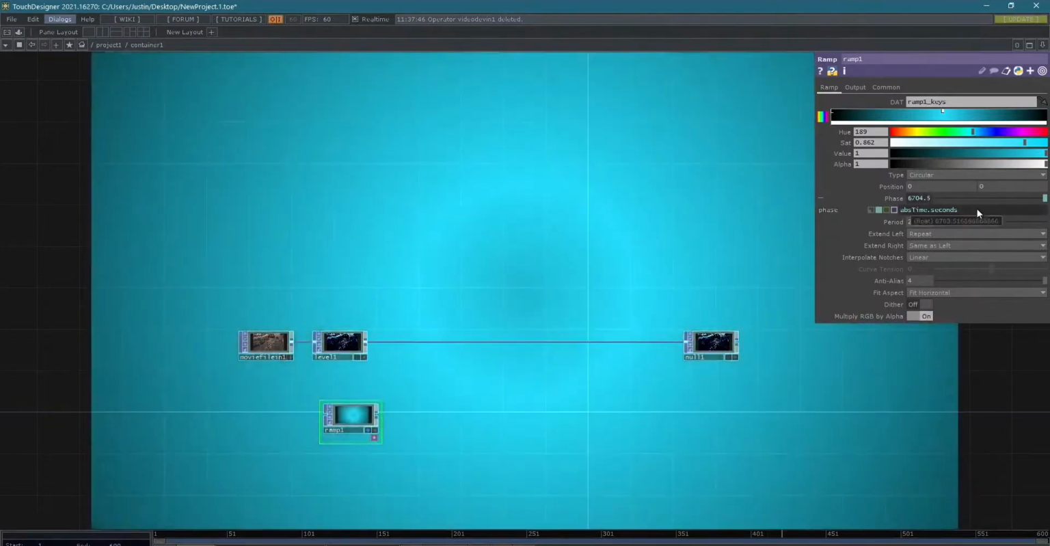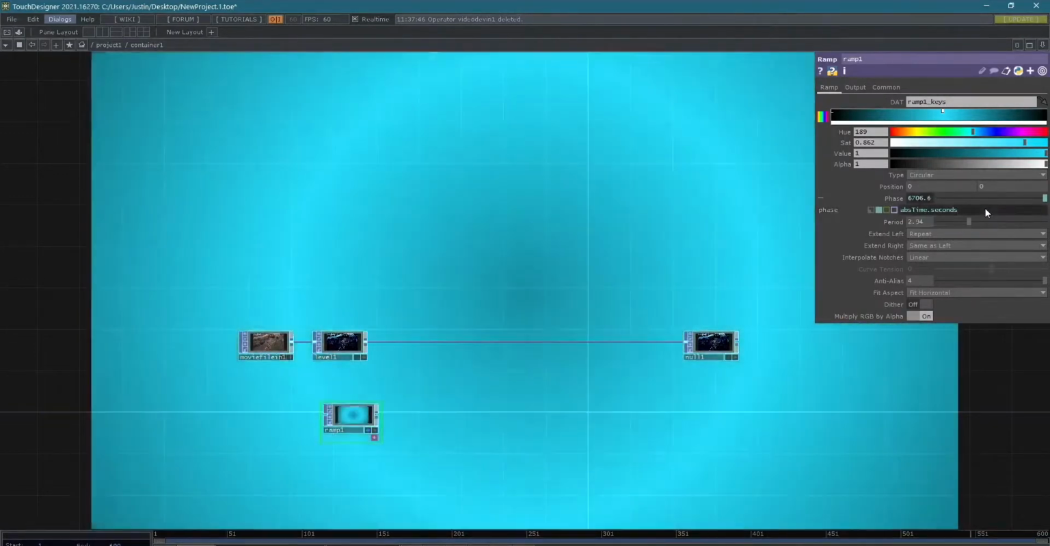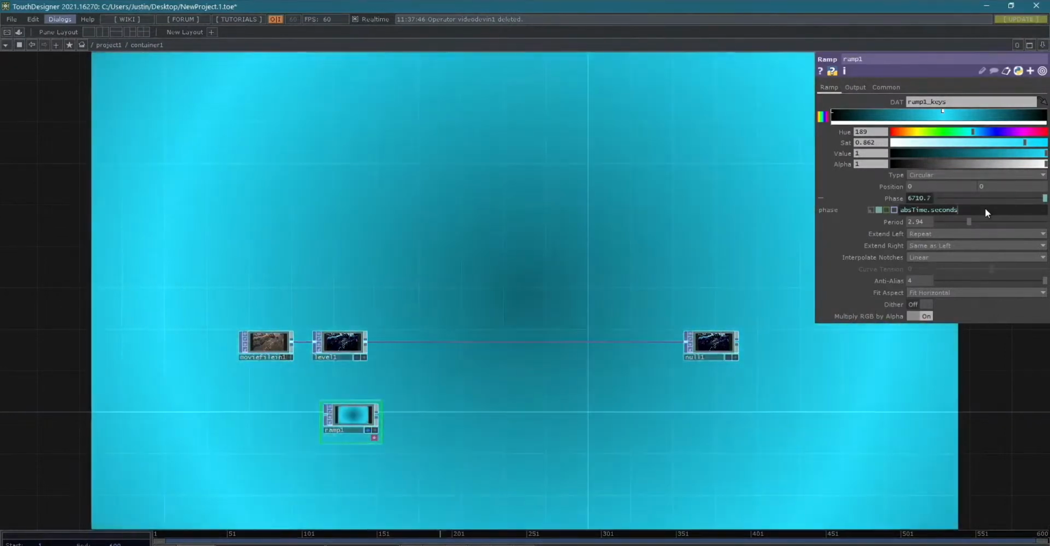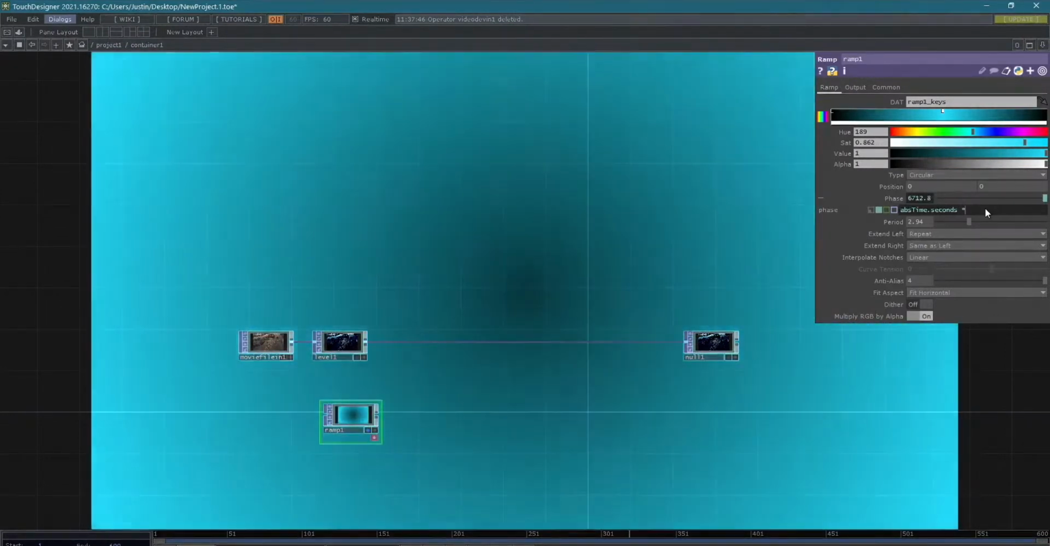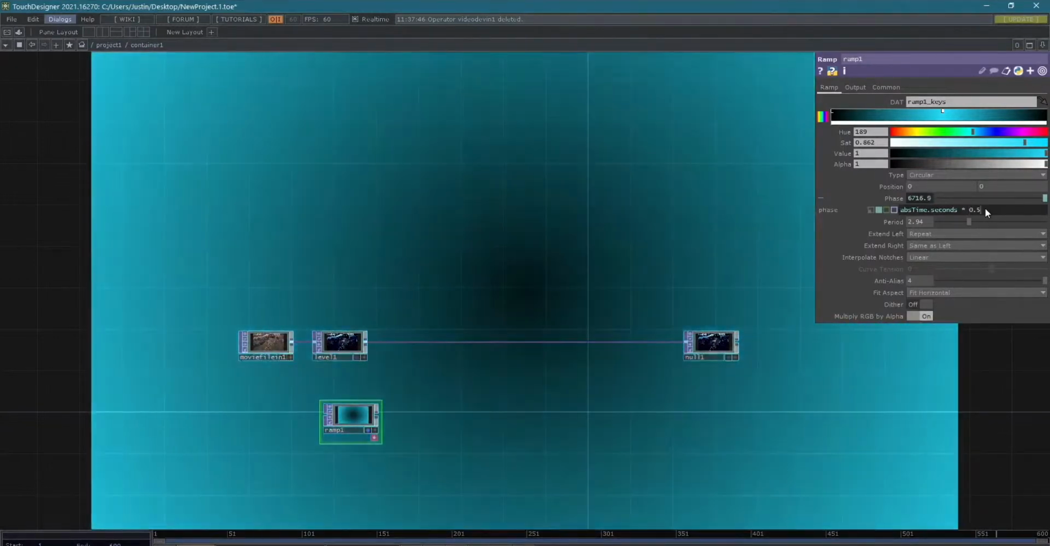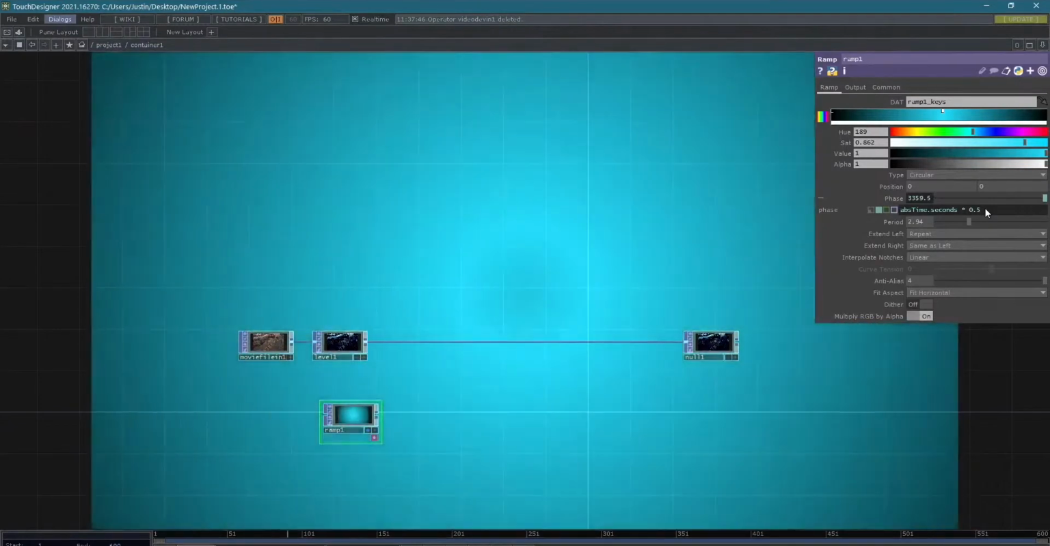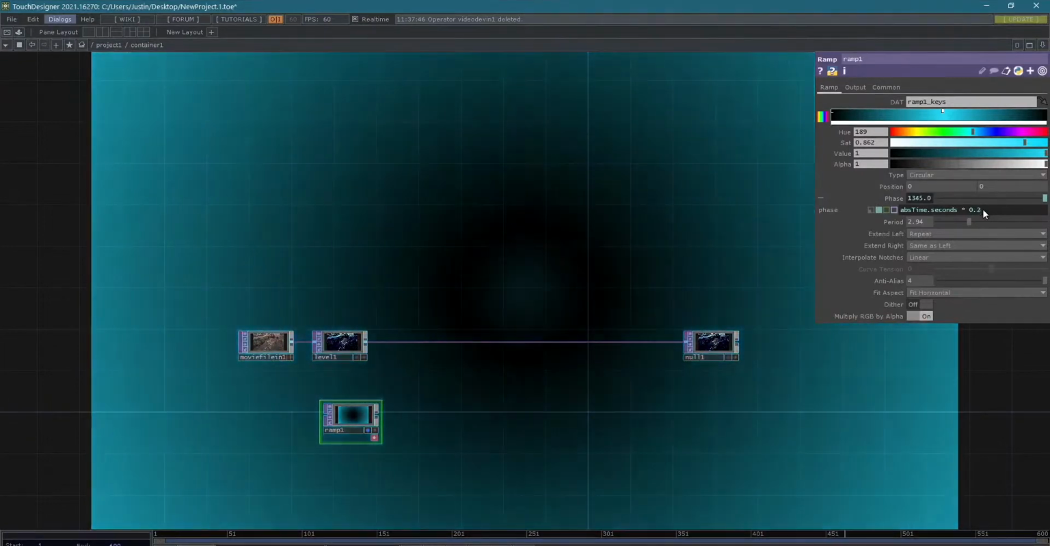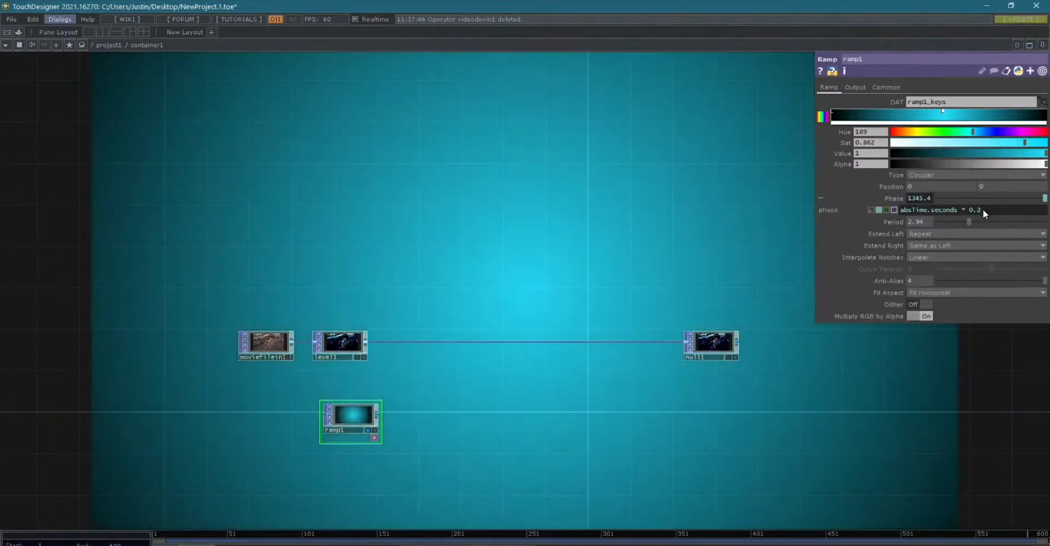So this is a little bit fast, and what you can do with these expressions is super simple. We can just do some math with it. So after abs time dot seconds, I'm going to add a space, an asterisk for multiplication, and say 0.5, and that should halve the speed. If I say like 0.2, it's even slower. Get nice smooth.